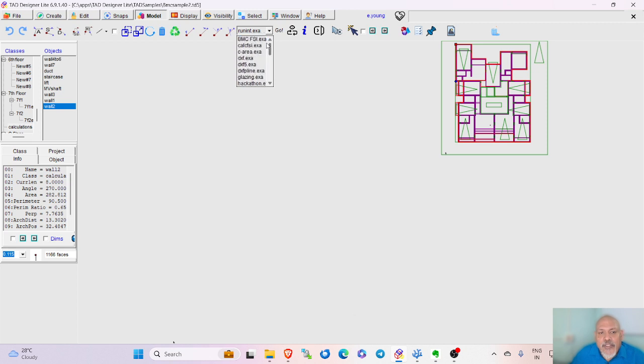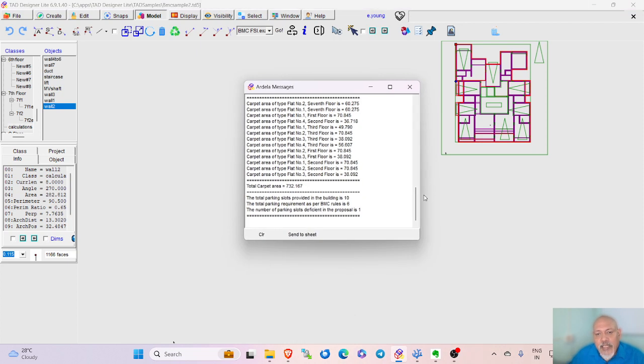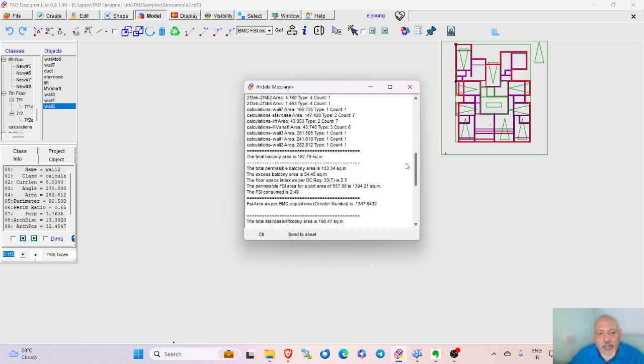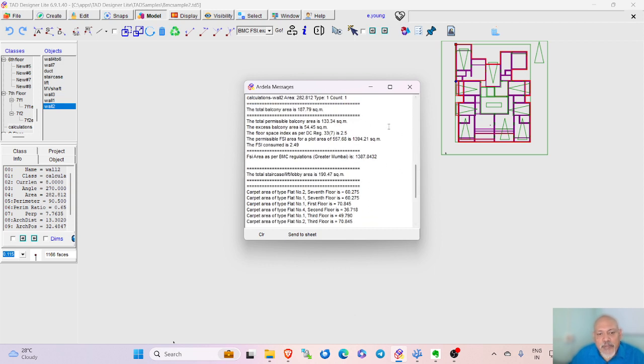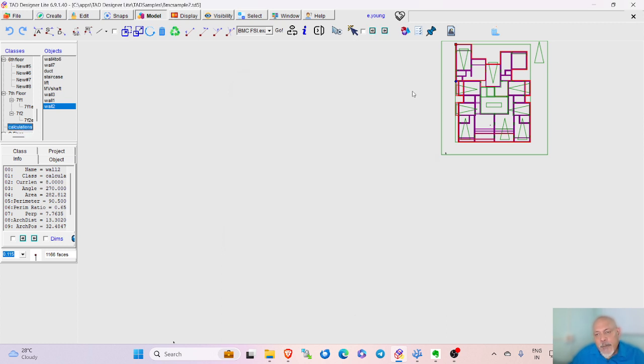And all you have to do is run another Ardala script for the Bombay Municipal Corporation FSI calculation and just click on go, and it will immediately give you all the required details: how many doors, windows, what is the permissible balcony area, how much FSI you've consumed, and all the kind of things which you would need in that particular project.